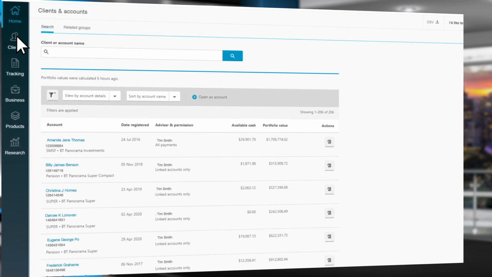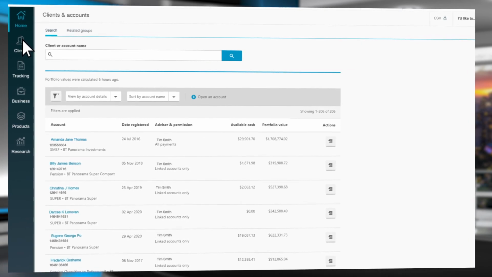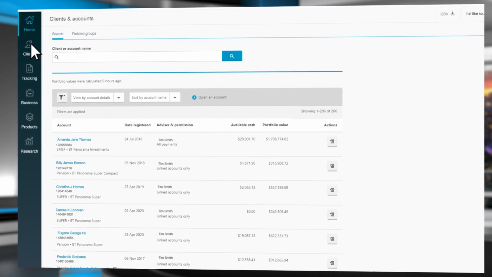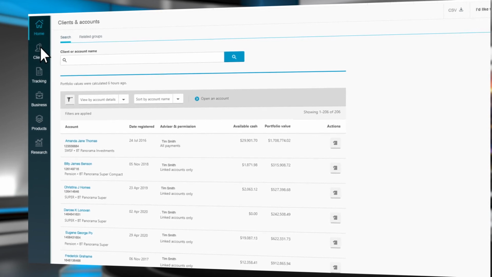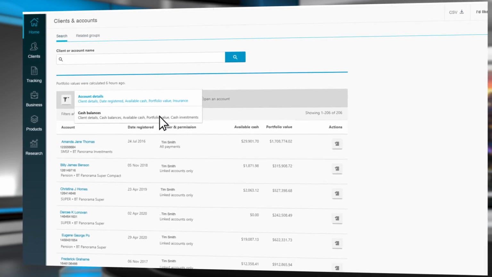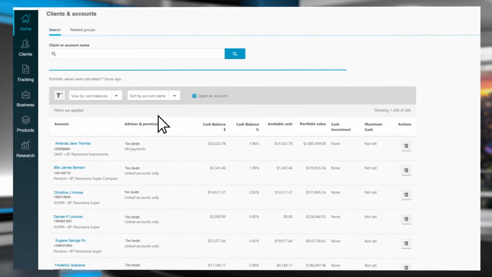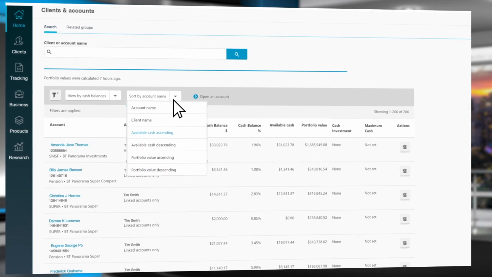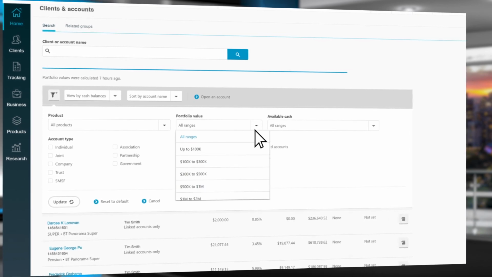From the perspective of managing your clients' cash balances, you should also be aware of the filter and sorting tools in the Clients and Accounts section. These tools can be used to assist your business with a strong oversight of the cash balances in your clients' accounts. You can select from this drop-down to provide a cash balanced focused view of client accounts, including those with a cash investment strategy. You can also sort by available cash and use this filter option to view accounts in specific available cash bands.